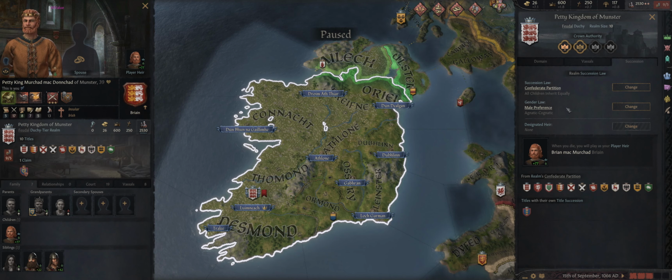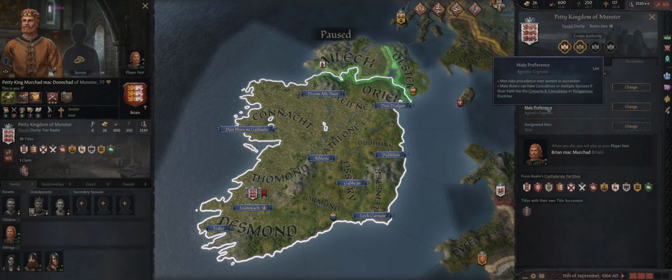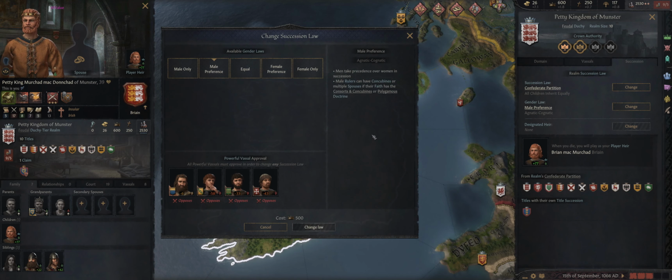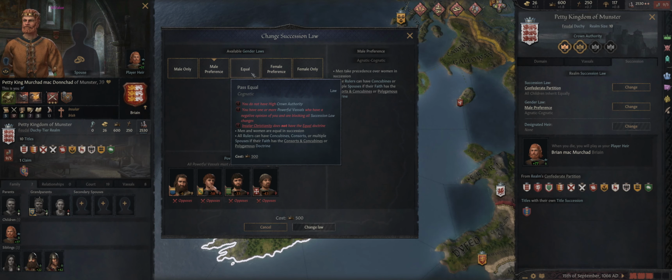Just to describe what this means, most people start the game with Confederate Partition and male preference. So let's talk about gender law first, because it's the easiest concept to understand. If we open this by clicking change, you can see the laws that currently preside over our realm for succession. It's pretty self-explanatory, but just to make it clear, if it's in the middle and it's equal, everyone is considered equal. Men and women have an equal shot at succession.